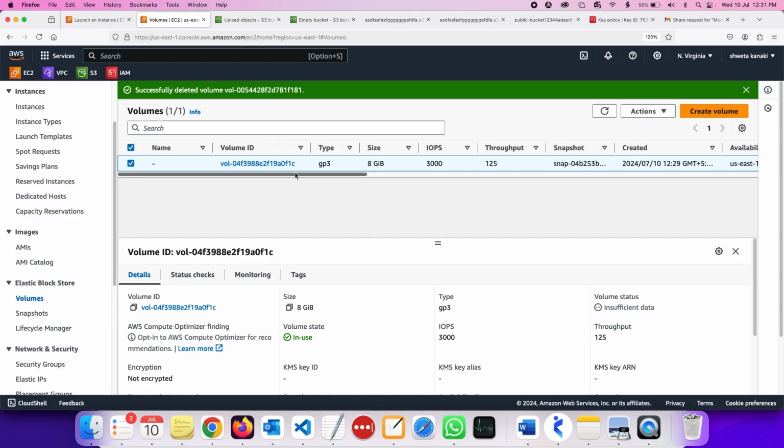But what we can do is buy one more volume. Okay, if I want 2 TB of disk, you can buy one more volume and attach it. Still, you will get 2 TB, right? Similarly, now this machine has only 8 GB of hard disk.